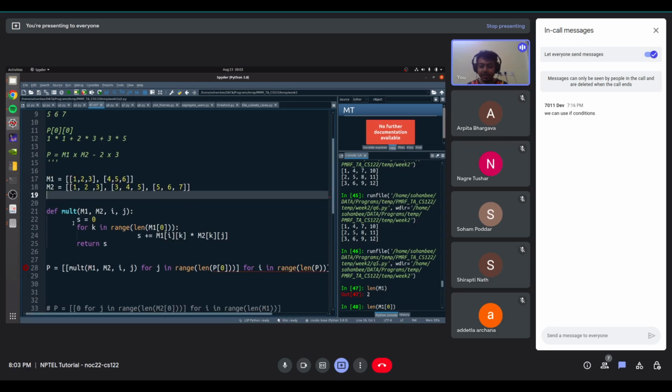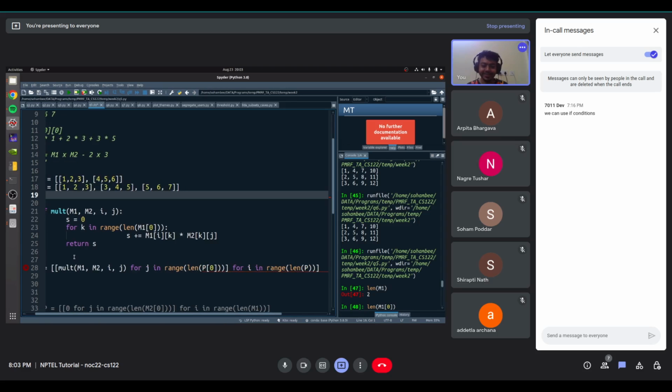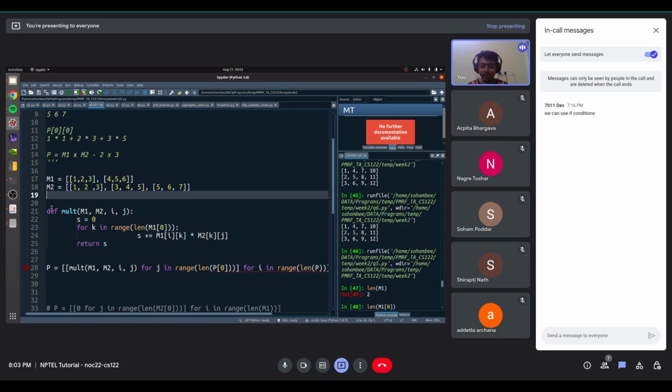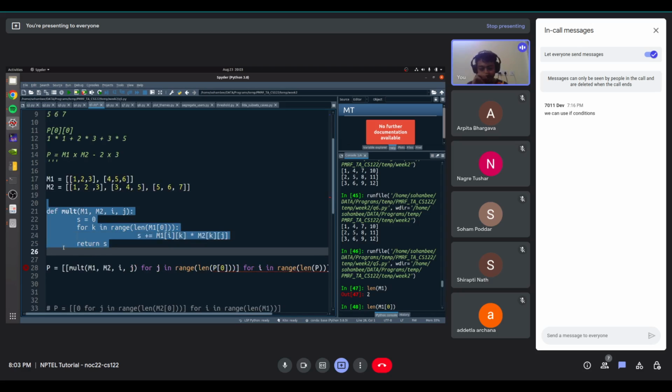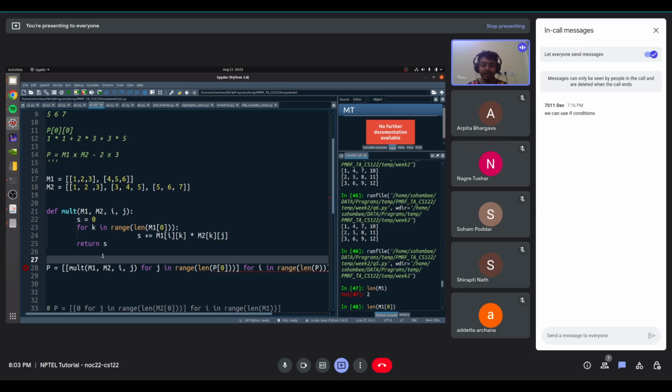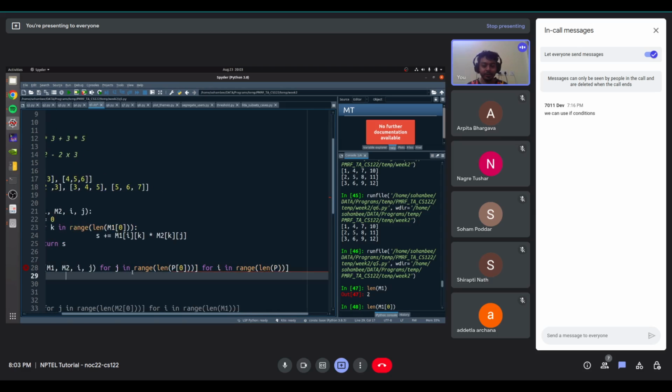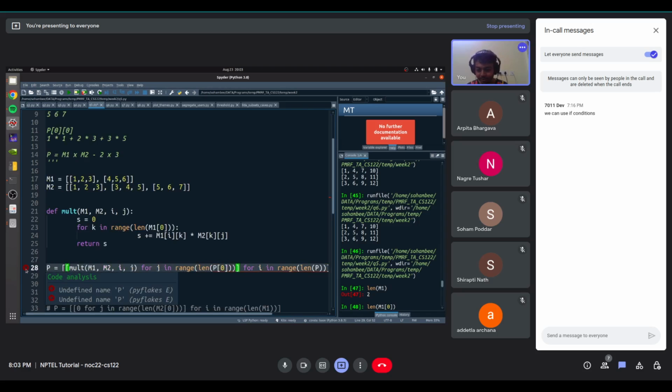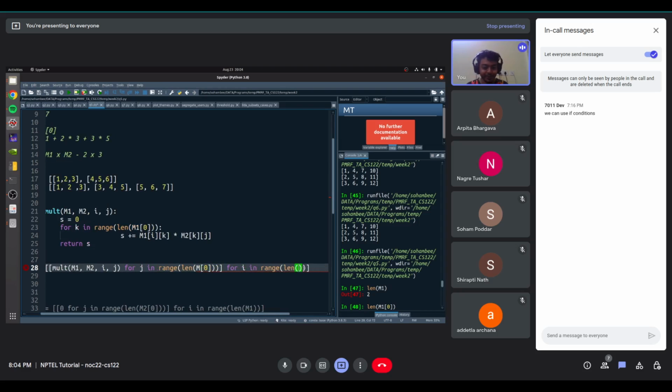Now let's see how much more elegant it is, at least to me. You have a function which actually multiplies the rows and columns, and you are using that in one line. Something is wrong here: undefined name p. Oh okay, sorry, it should not be p here. Too much shortcut. The number of rows should be the number of rows in m1, and the number of columns should be the number of columns in m2. Okay, so now it's correct.